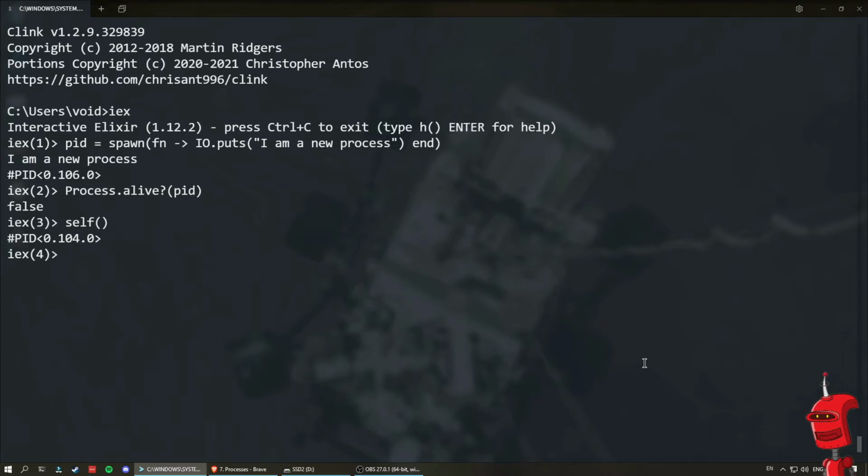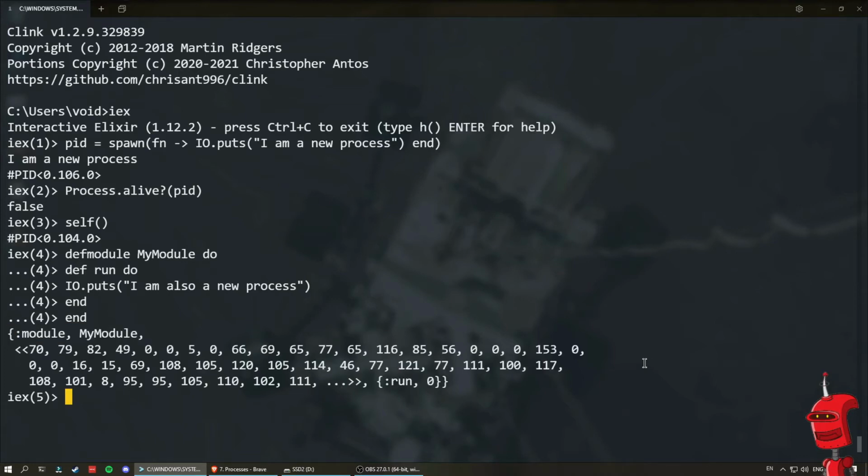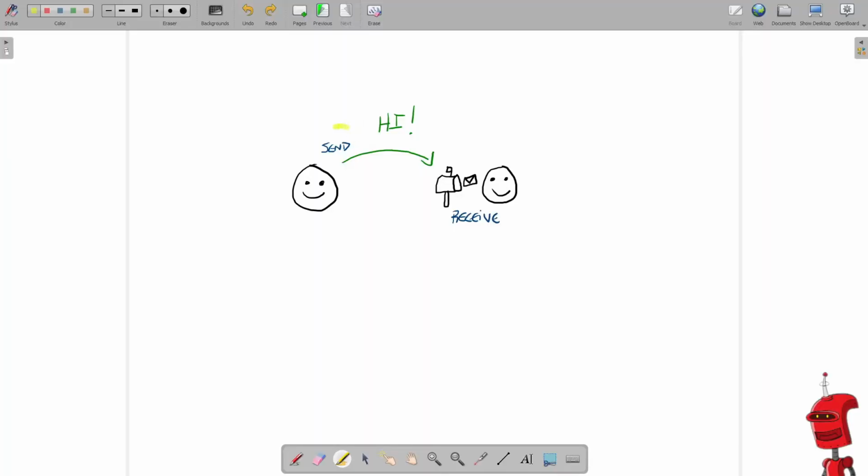Spawn can also take a module and a function to run, so we can easily define a simple module here with a run function. And inside this run function, we're just going to do basically the same. I am also a new process. And then we end the function, we end the module. And then we can run spawn with my module and the run function, and we're just going to pass no arguments because that function takes no arguments, and we get exactly the same result as if we called spawn with an anonymous function inside. We can send messages to a process by using the send function.